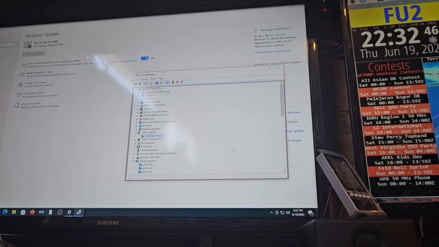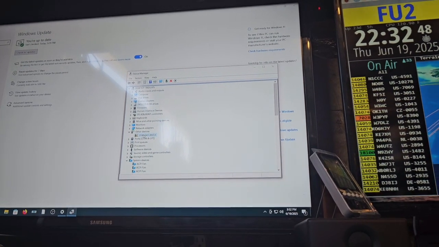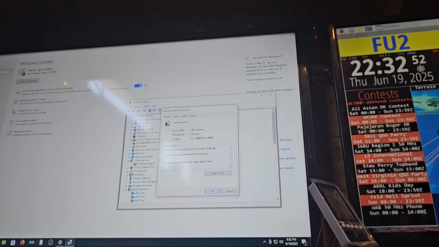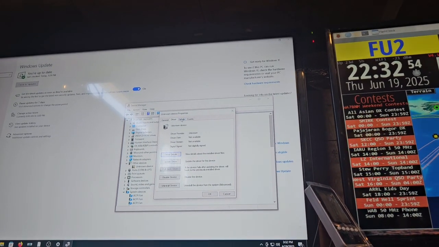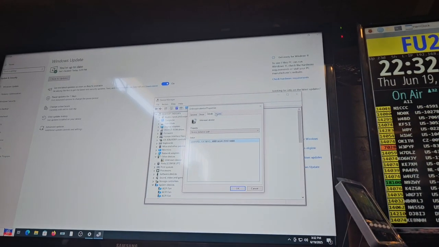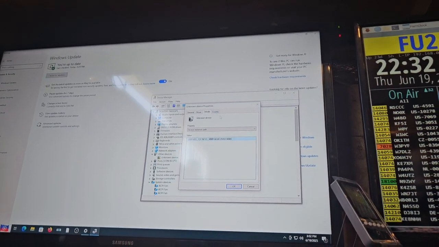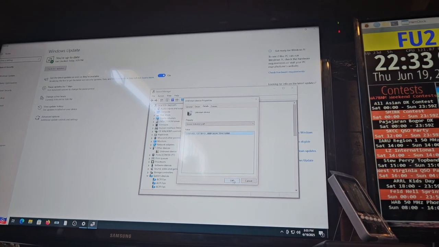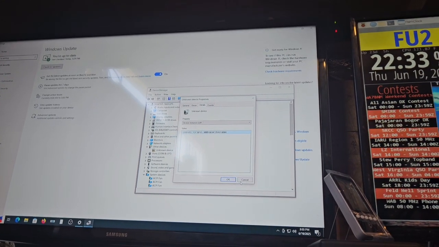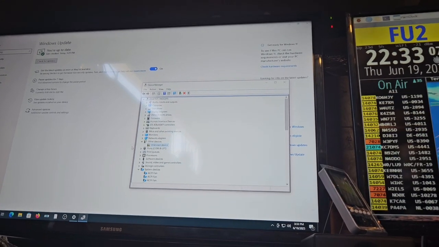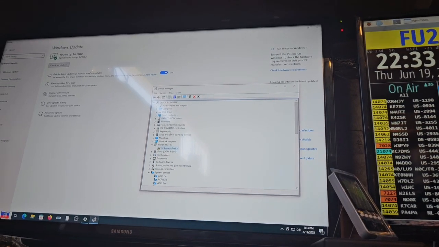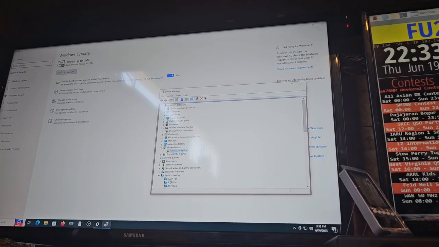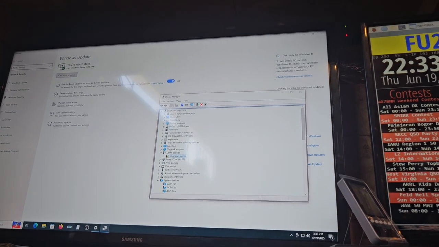Yeah, cancel. I don't even know what the hell it would be. Properties. USB video. I don't know, it looks like it might be my video capture card. No, it can't be that. It's not plugged in. I don't know. Okay, so video is what we're looking for.